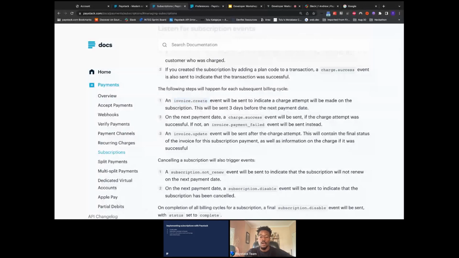And then on the actual next payment date, you should receive a charge.success event in the event that we were able to successfully charge the customer's card. If we attempted to charge them and the charge failed, then you should receive an invoice.payment_failed event with more information about the attempted charge and why it failed.